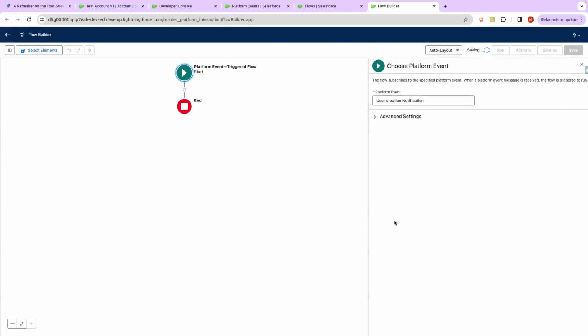Can we incorporate them with the existing one? No, you will have to create a new platform event triggered flow, because if there is an existing platform event triggered flow, that will be on a different platform event. If it is on the same platform event and you want to add some more logic on it, yes, you can. But if it is a new platform event, then you'll have to create a new platform event triggered flow.